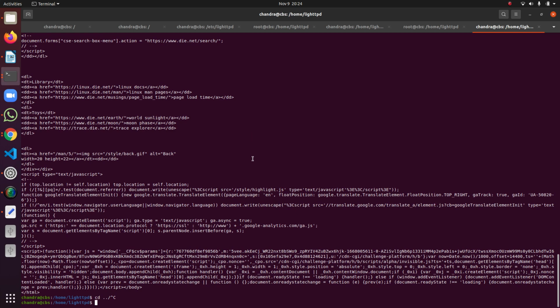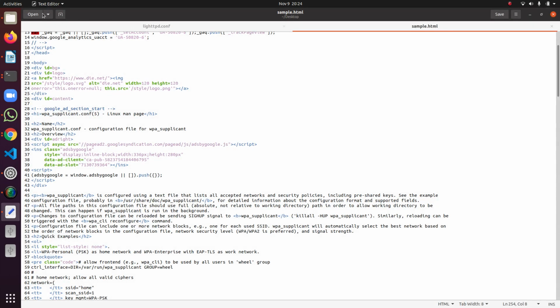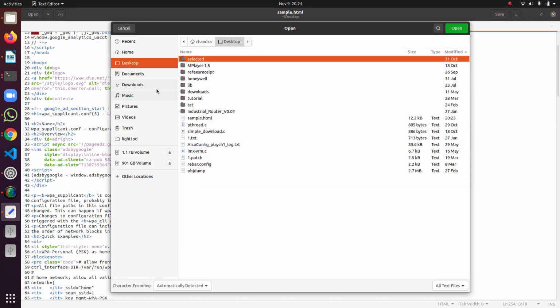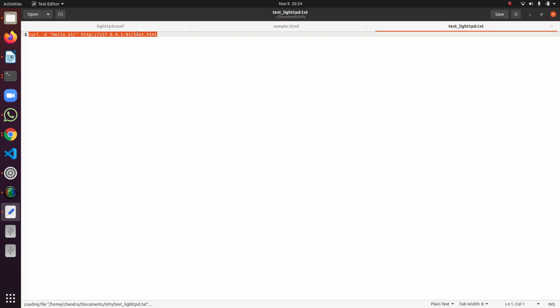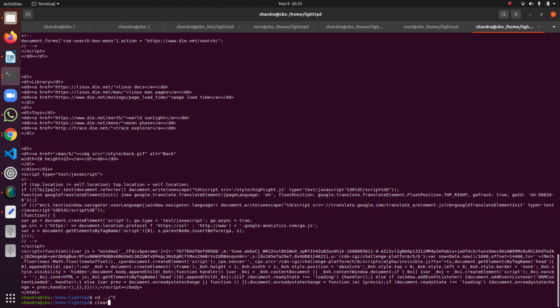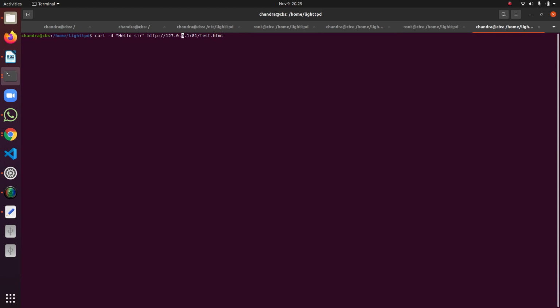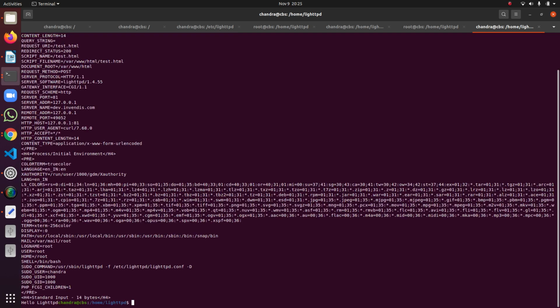I want to push the data. I know how to push the data with the curl command, but I don't have an HTML page to prove that it pushes the data. Now I had saved that command here, on the desktop, not documents, info. Yeah, I had a command like this. So now, instead of the Linux URL, I'm going to put my URL, http://127.0.0.1/test.html. I'm going to send, instead of hello sir, hello lighttpd. Now I will run.